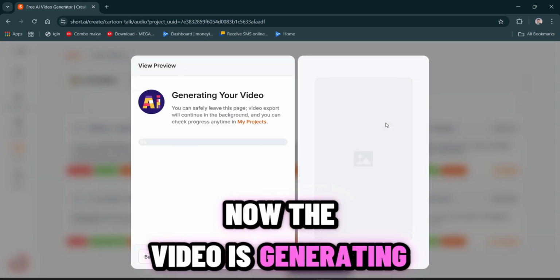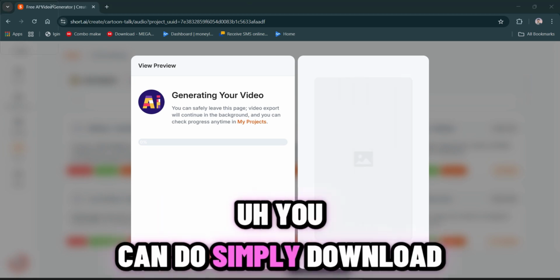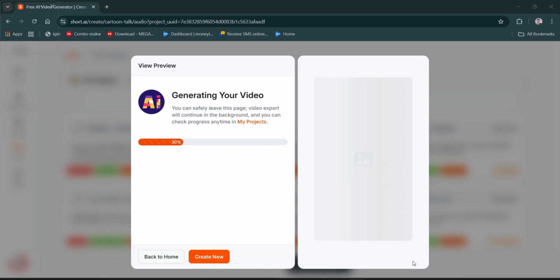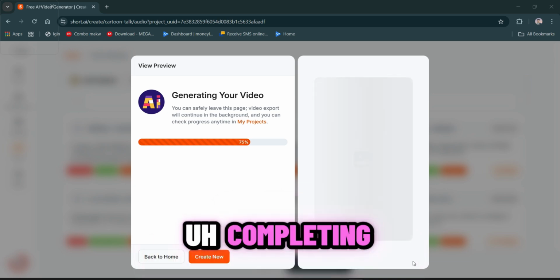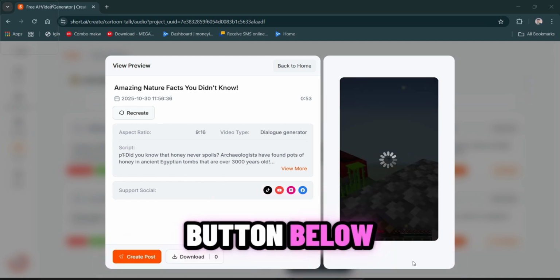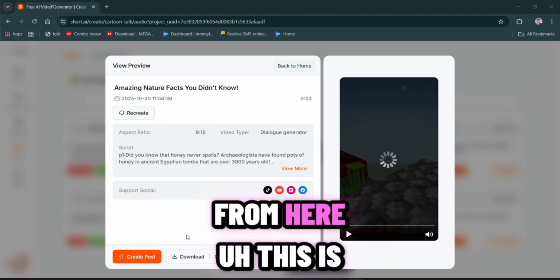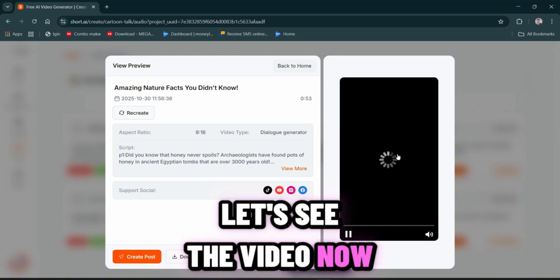Now the video is generating. After generating the video, you can do simply a download and upload. Now the video generation is completing. After the completion, you can just click the download button below or click the create post, and you can do automation of YouTube uploading from here. This is the feature of the Source.ai. Let's see the video now.